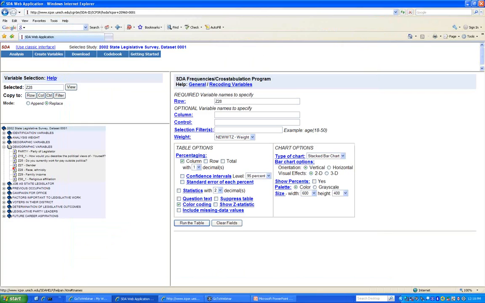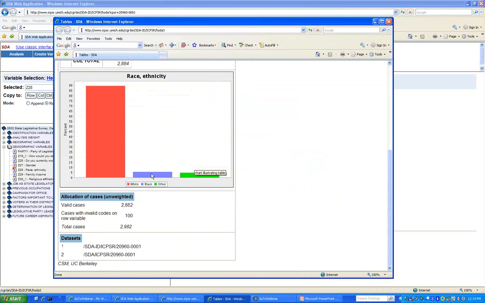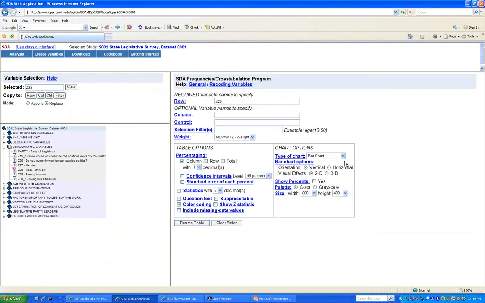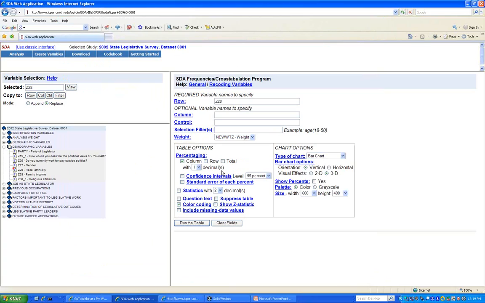Now, some other things we could do with this. One, we can change the chart. You can have a bar chart, which I think is more useful. You can make it horizontal or 3D. I'll click on 3D because I think it's cool. See, 3D. Not as exciting, but cute colors. You can have percentages. You can add column percent, row percentages, total percentages. Another thing you can add is question text and color coding.